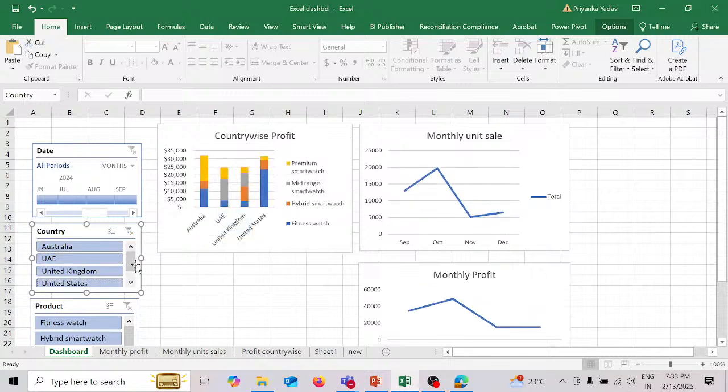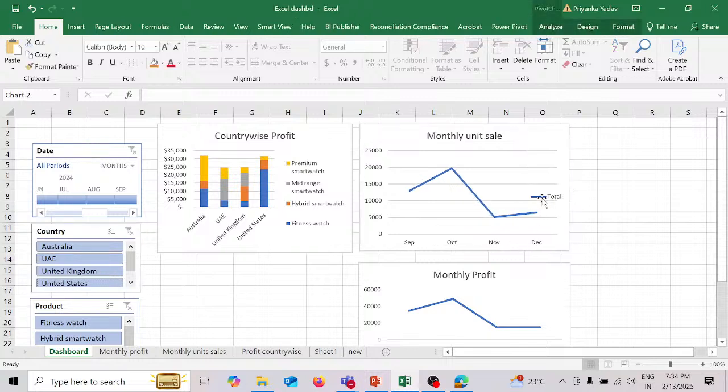So I have again changed it to all the countries. So again there is the change you would see here also. I would delete this total, I don't require it, and these grid lines also I don't require. Now that makes it much better.